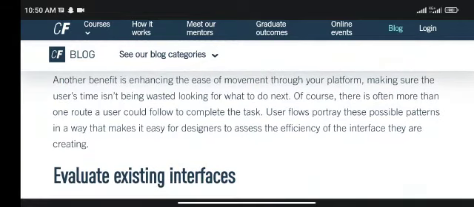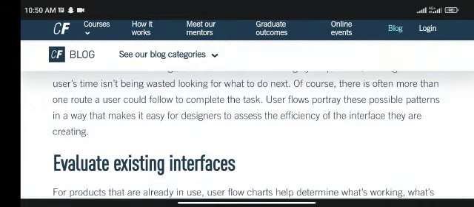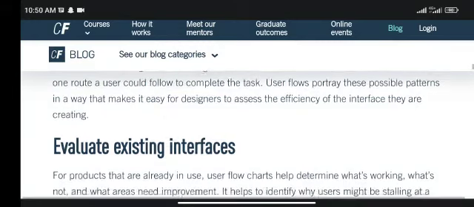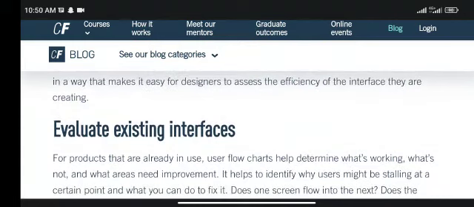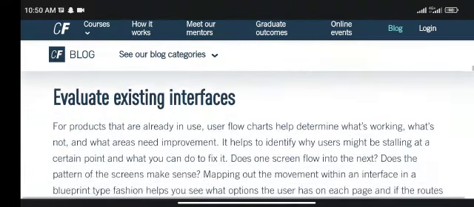Of course, there is often more than one route a user could follow to complete the task. User flows portray these possible patterns in a way that makes it easy for designers to assess the efficiency of the interface they are creating. Evaluate existing interfaces.